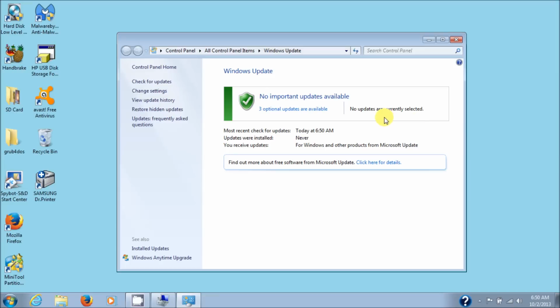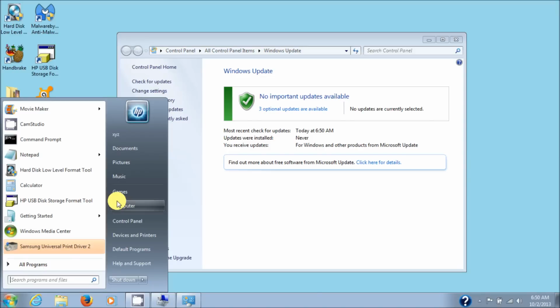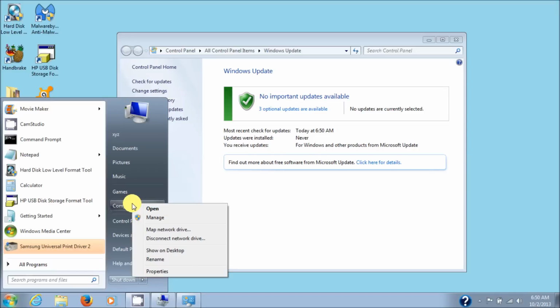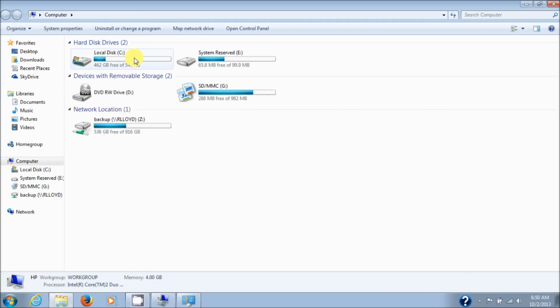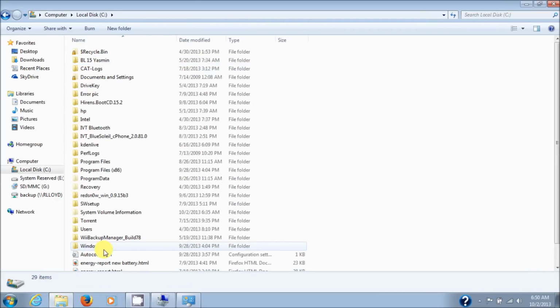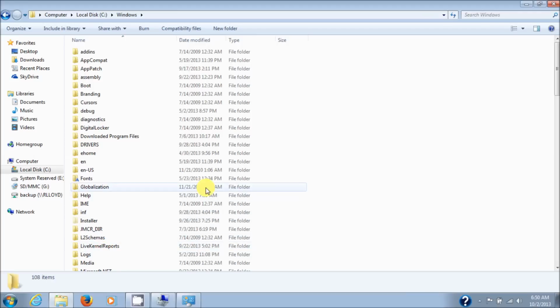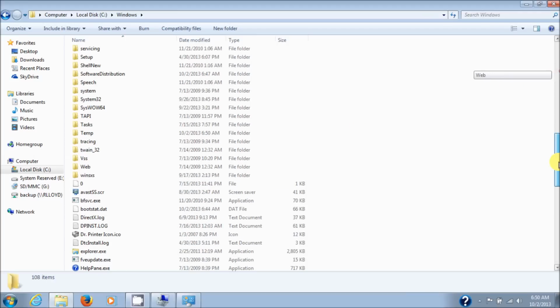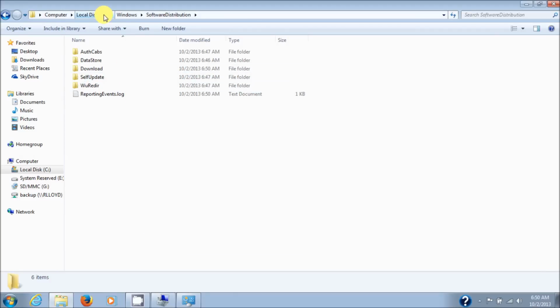Let's also check and see that the files we deleted are back where I put them. So back to the Windows button, computer, open C drive, Windows, and down to SoftwareDistribution. There it is. And you'll see all those files are back in there again. So it repopulates that folder with the proper folders and files.